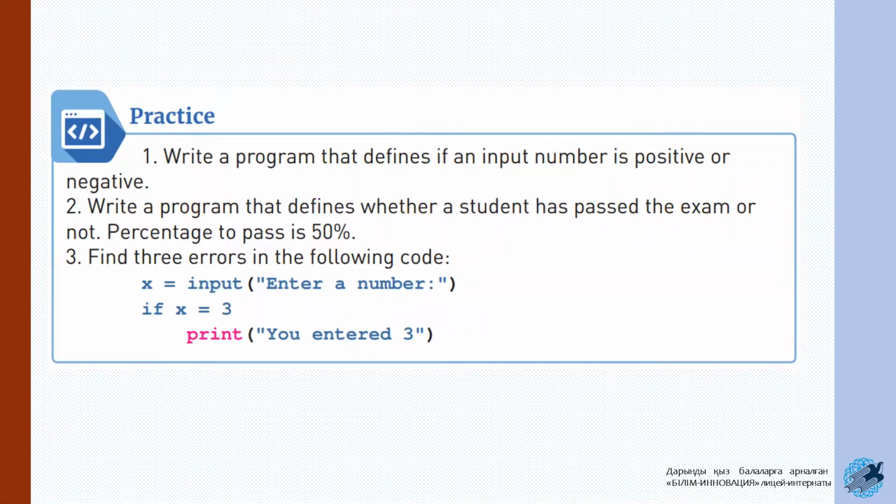Let's do this practice. Write a program that defines if an input number is positive or negative. Write a program that defines whether a student has passed the exam or not. Percentage to pass is 50%. You should use conditional statement if-else to solve these problems. And third one, find 3 errors in the following code.